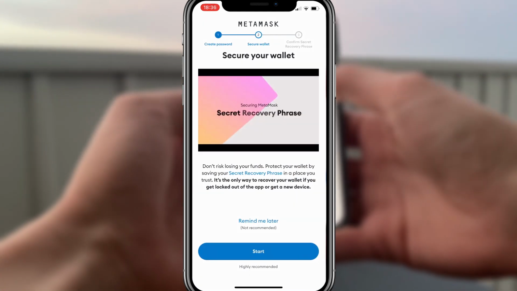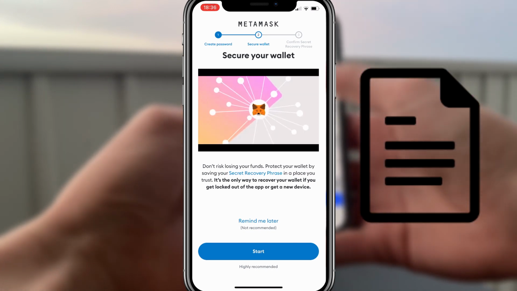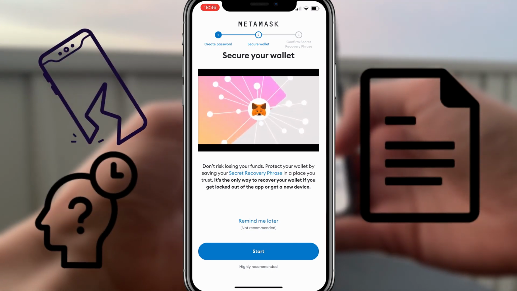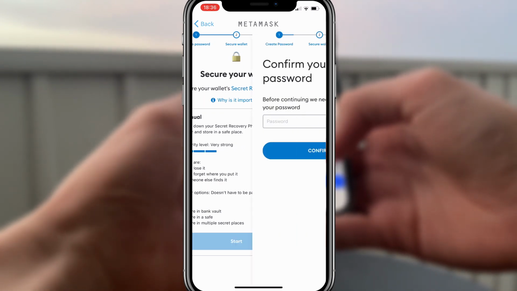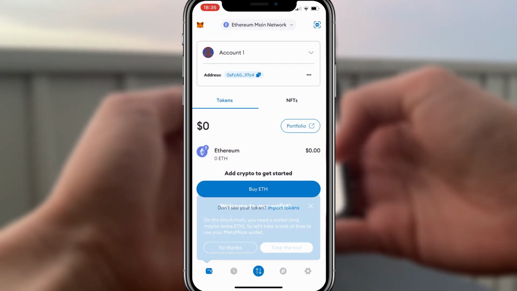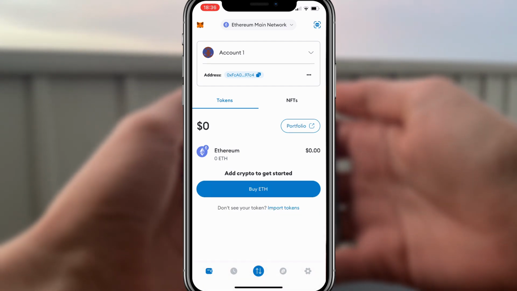Next up, it's time to write down your recovery phrase, which is what you'll need in case you switch phones or forget your password. Store it somewhere safe, preferably in an offline environment such as a piece of paper. Now that we're all set up, let's go over the wallet's features.